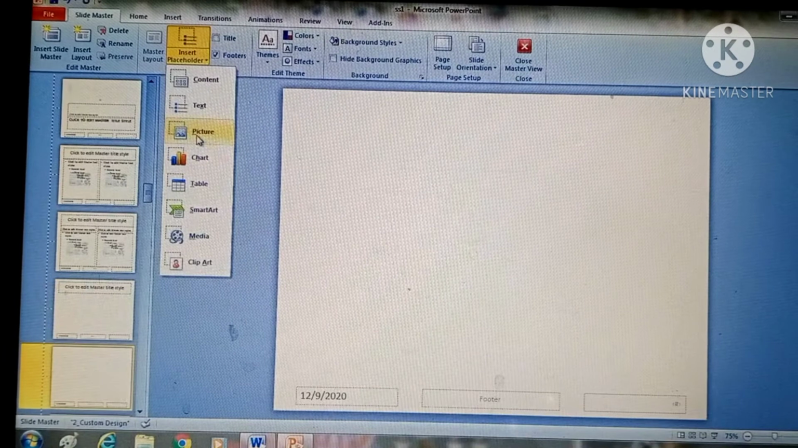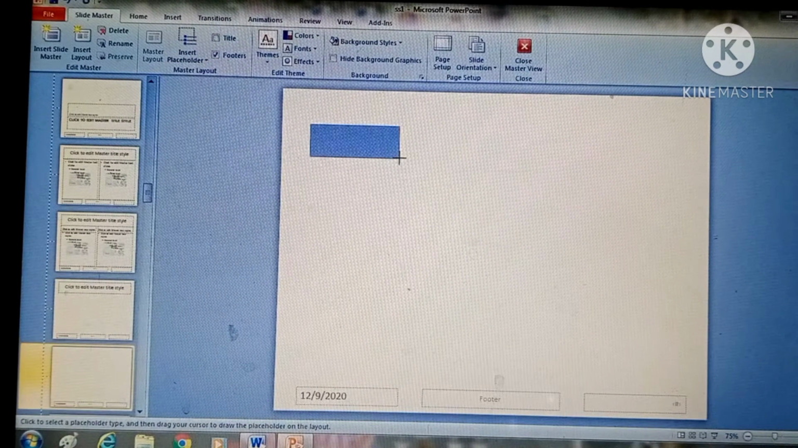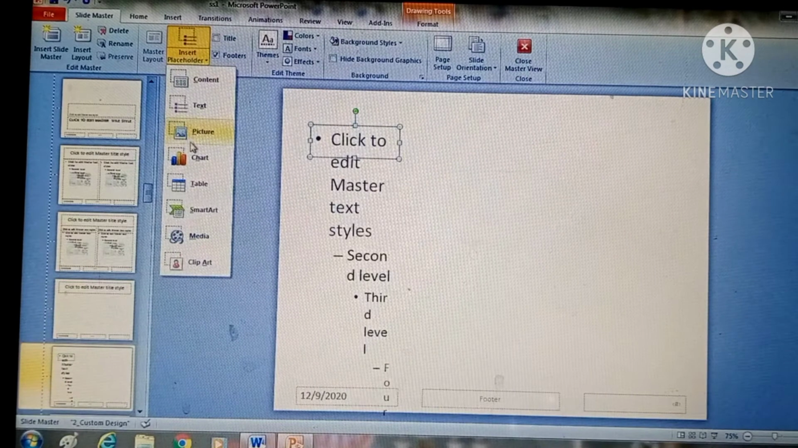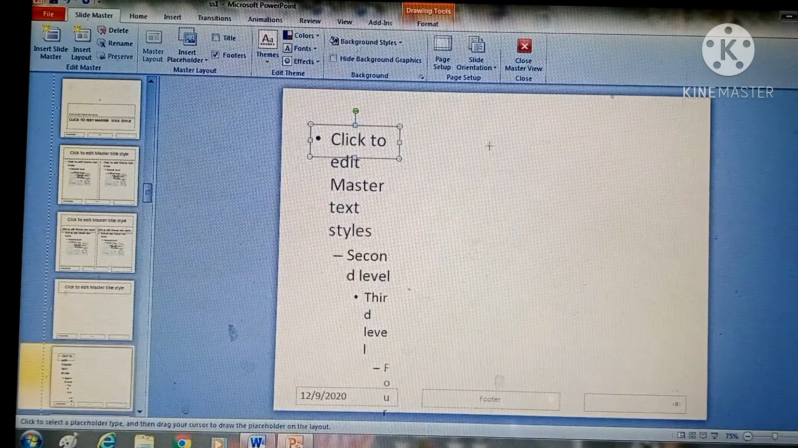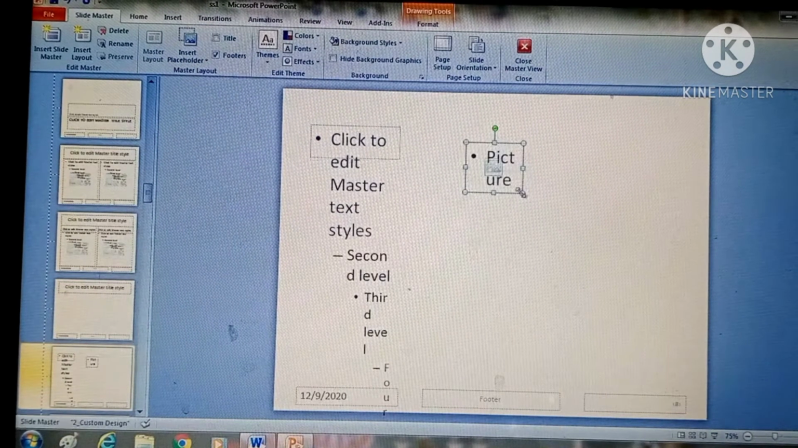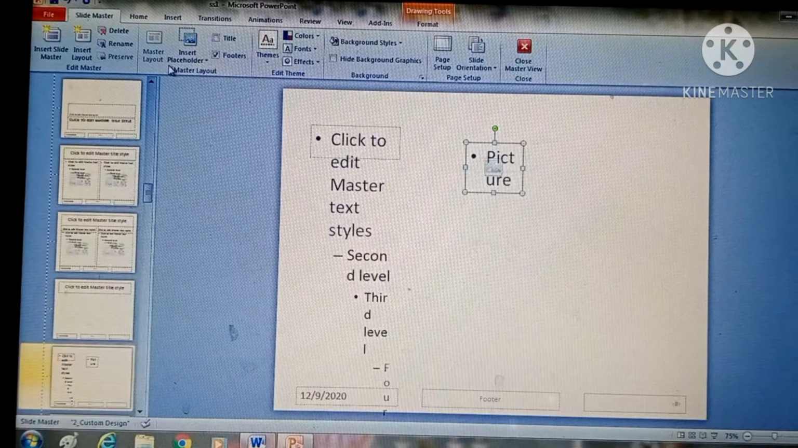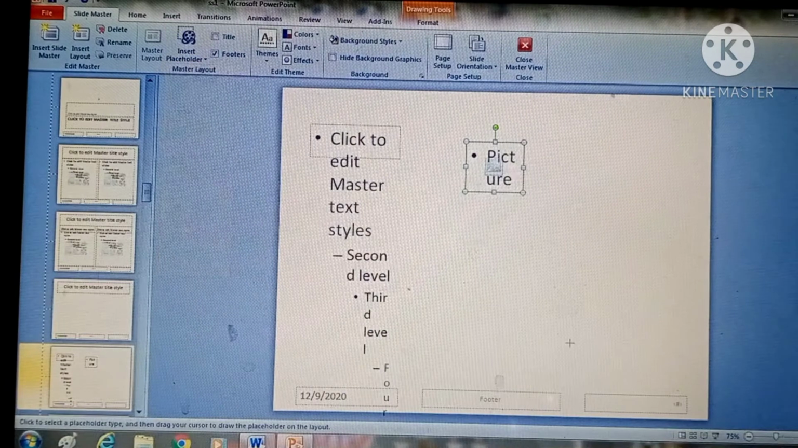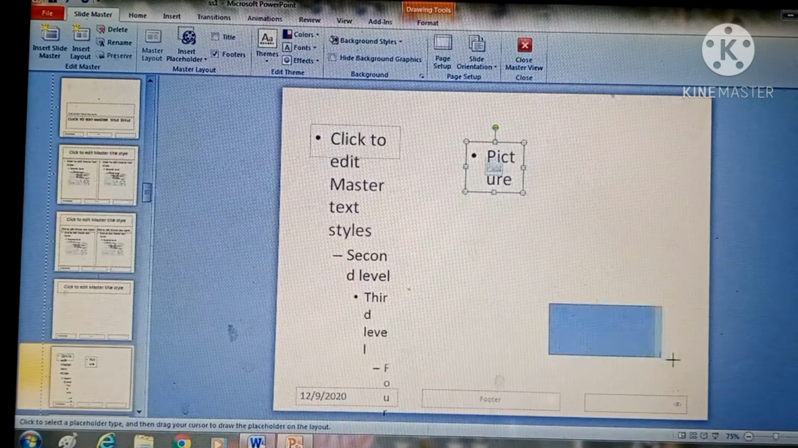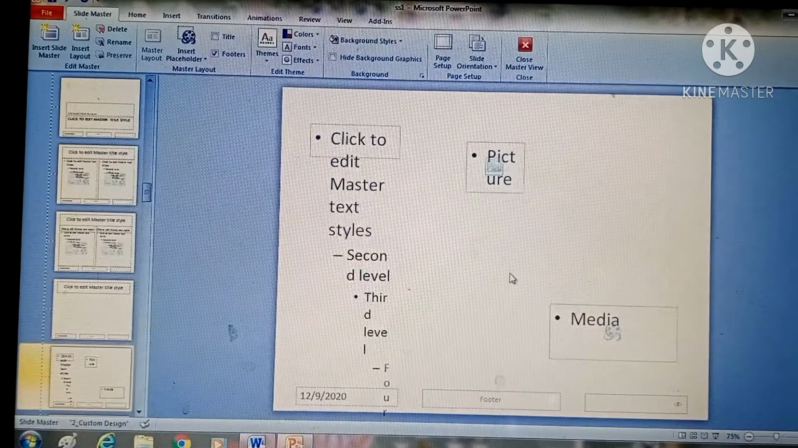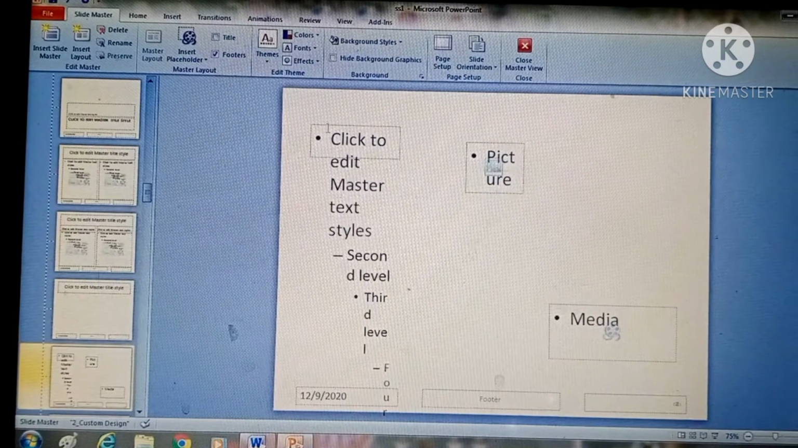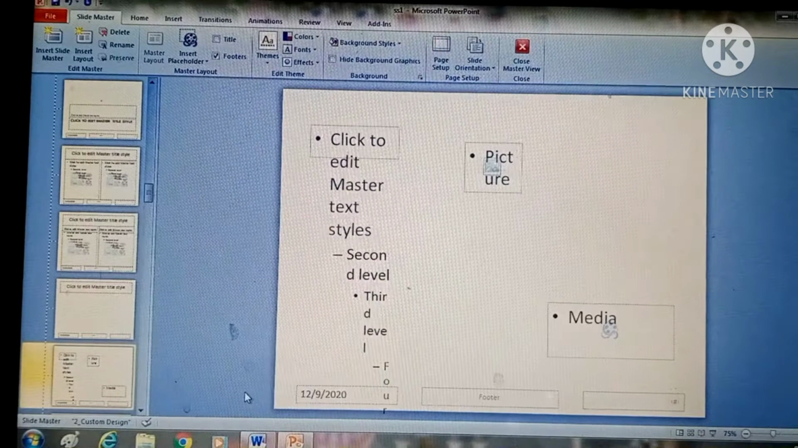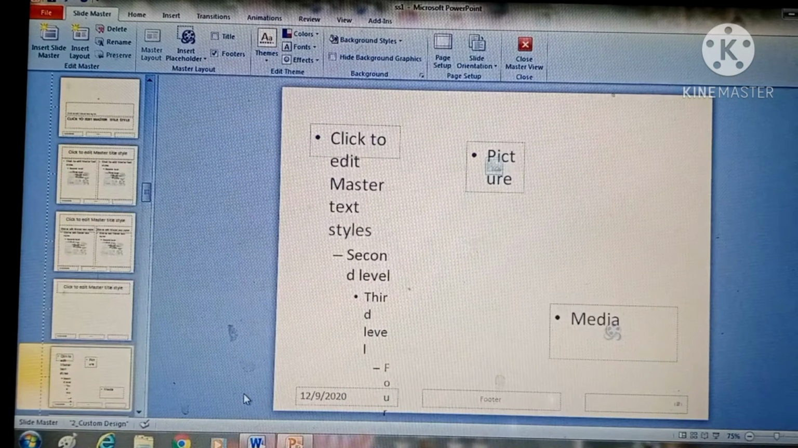In this insert placeholder you can insert anything like this. If you want to insert text, then you will select on your text. Here you can insert the text. If you want to add some picture, then click on this picture and drag it. Then you can insert some picture in this slide. Now if you want some media files here, you go and drag this here. By this you can insert some text, some picture, some media file in this. By this method you can insert.